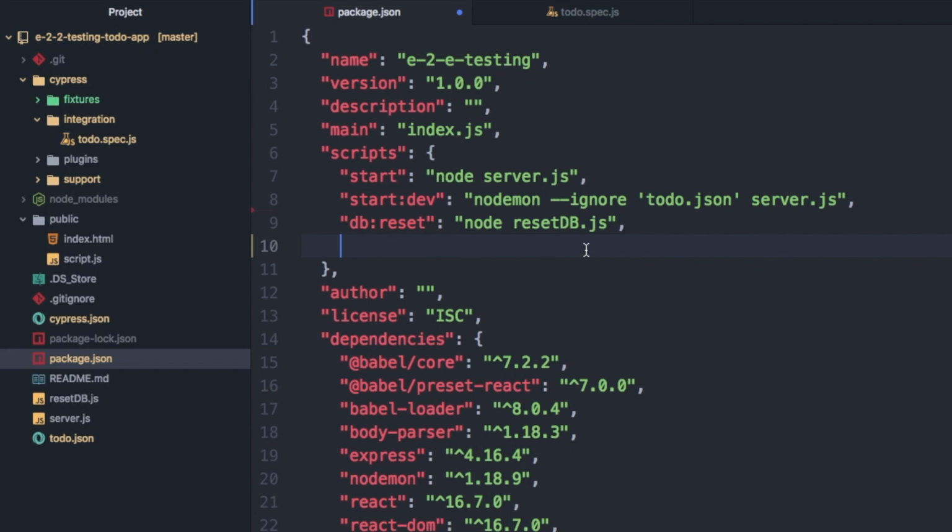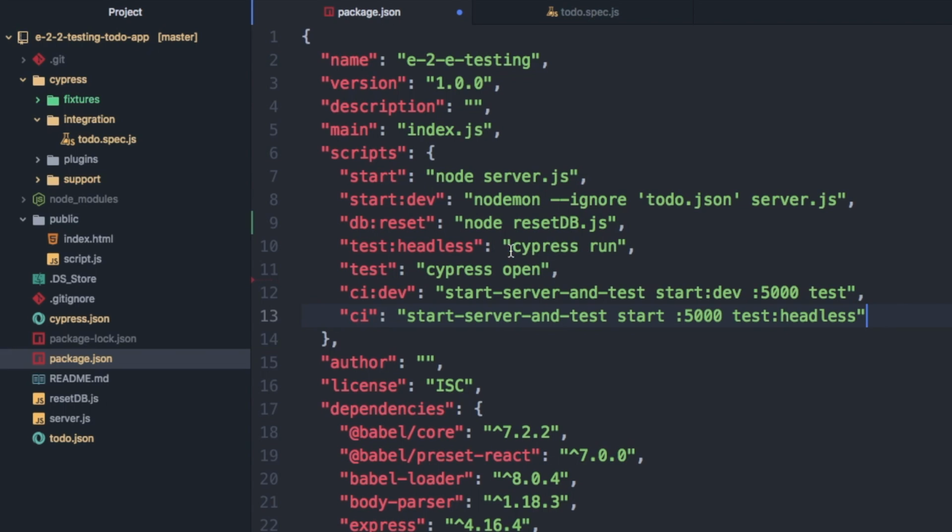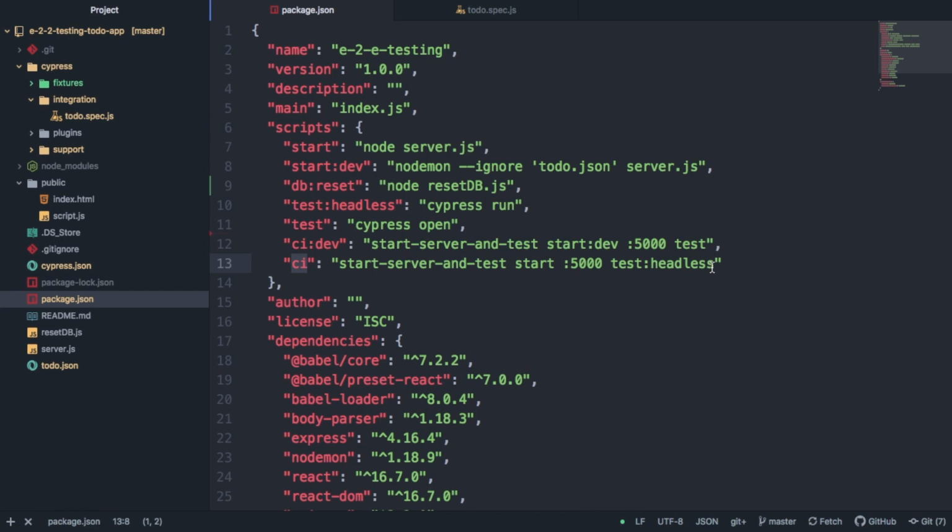We're also going to add 4 more scripts. So we have test headless, which will run Cypress headlessly, so it won't open a browser. And this is what you'd use for your CI tools like Travis. We have test, which will open Cypress. It will open an actual browser and you can see the tests run. We have CI dev, which will start our server and will run the tests in the browser so we can see what's happening. And we have CI, which will do the same thing except headlessly. So if we save that, we're ready to get started.